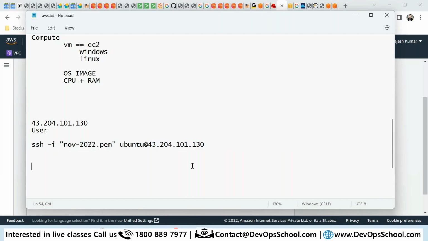So this is the command using which you can access it. Make sure that this PEM file is in the current directory. But we can also use PuTTY and such. So you've got the username, PEM file, and IP address. That's what we need to access.